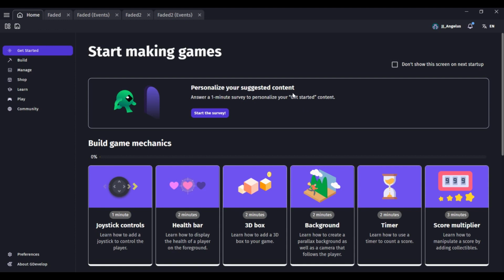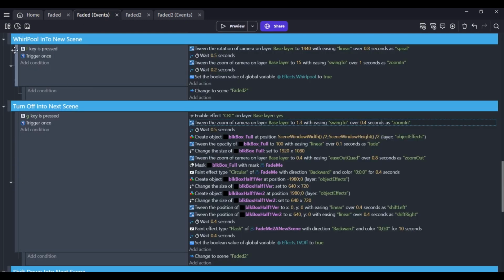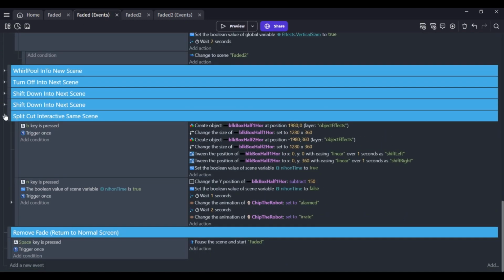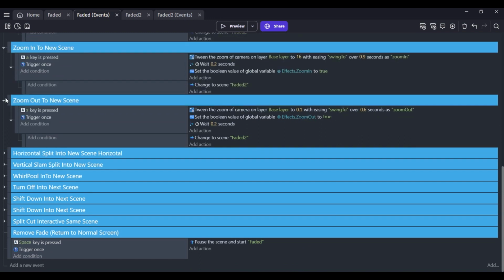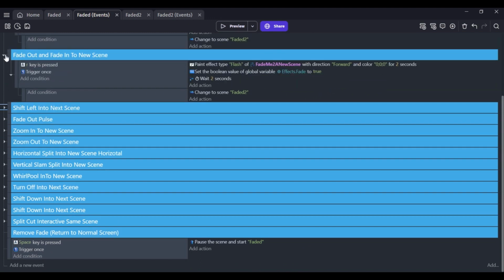So let's take a look at this event sheet. You can see I have quite a few to work with. I had to stop myself at 10, but we will go through each one, and I can show you how simple it is to do.